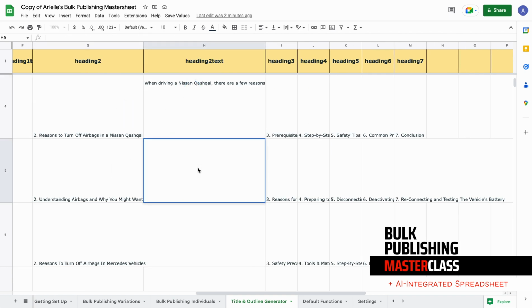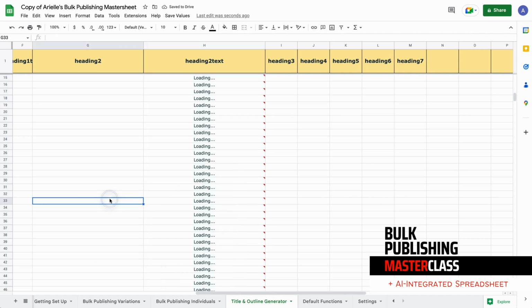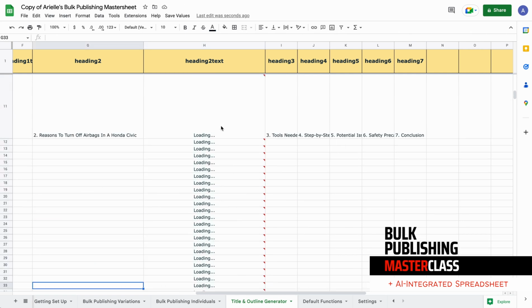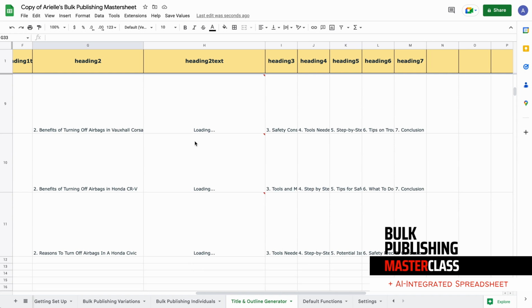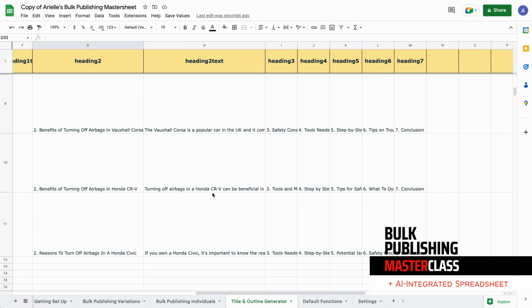So what you do for all of them is get para, generate, and then you're going to click and drag. So you've got the same formula going down. It's not going to generate anything in these. There's no keyword, so you don't have to worry about that. So it's going to generate these. And then again, you do heading 3 text, heading 4 text, click and drag, and you've got your text.